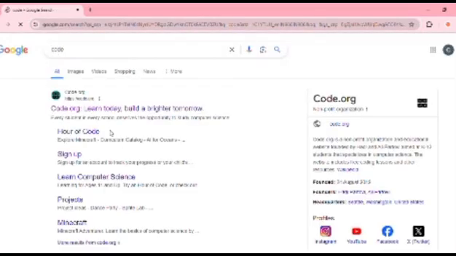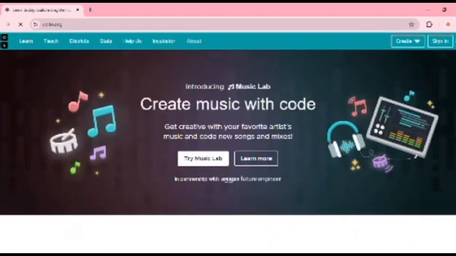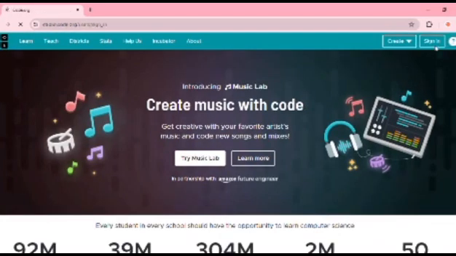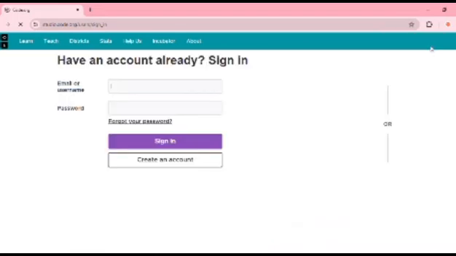So first in Chrome you will go to the address bar and open code.org, and once you click on this code.org you get this page. This is the home page, and at the right hand corner you see sign up.